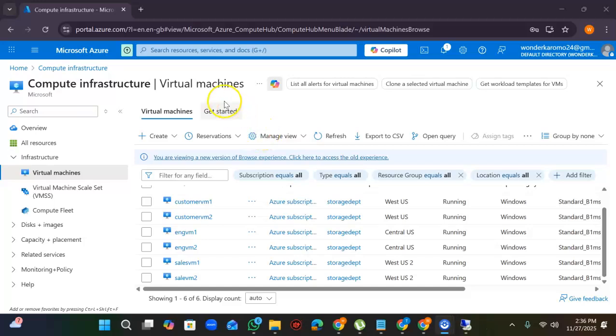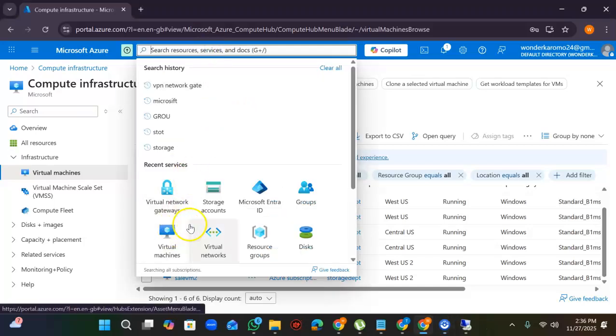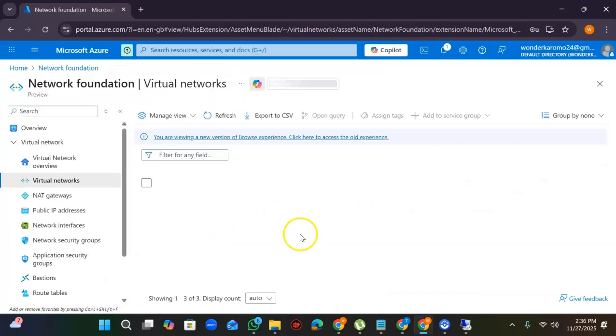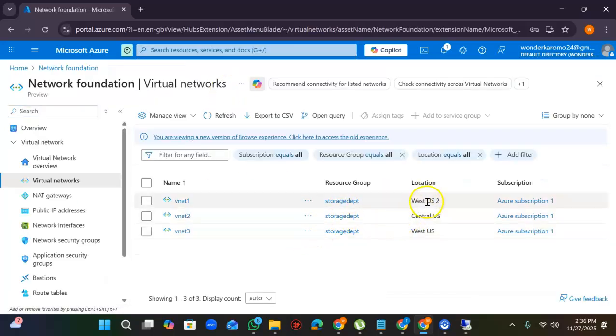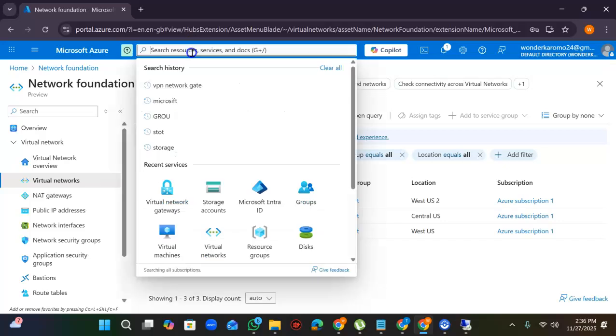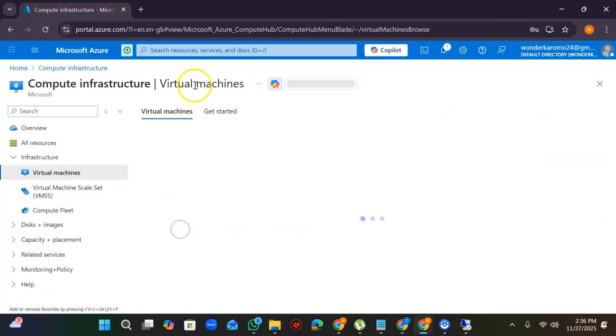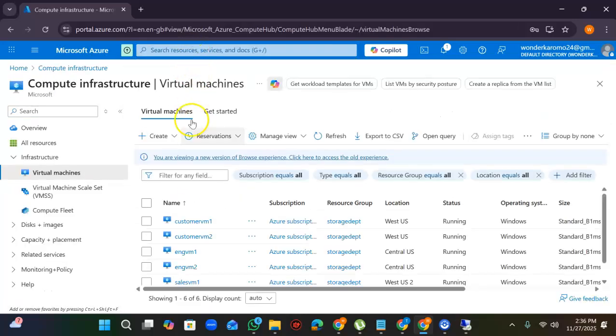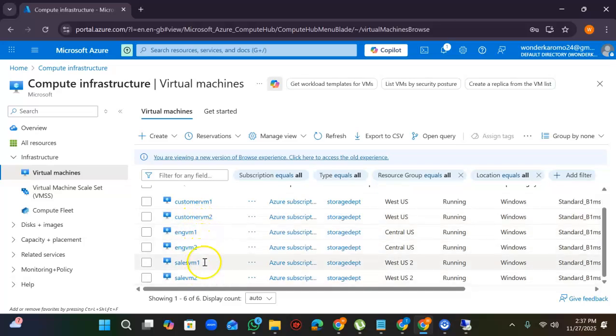Let me just show you what I did. I first created the network for each region in the US, Central and West, and the VM was created from there. Then I followed the steps and guidelines. Then I came to the VM and created this VM. But while creating this VM, I did not use the original network, I used the network that I created in the first step.